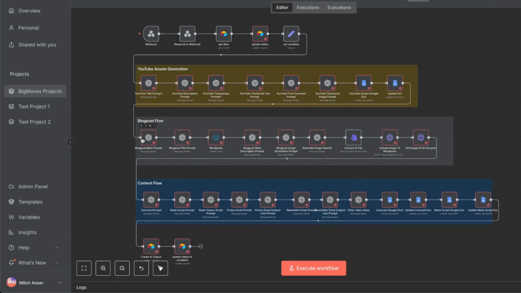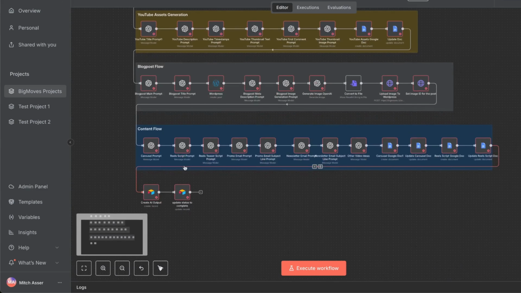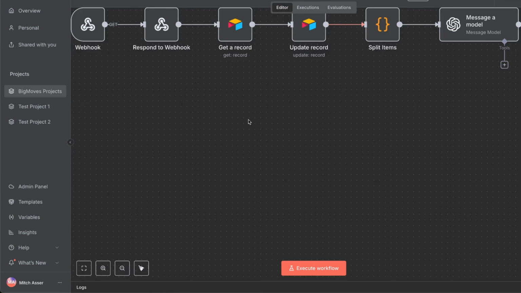It then turns the video into a blog post, it automatically posts it to WordPress. It then generates a blog post thumbnail. It adds that thumbnail to WordPress and sets it as a featured image. And then we turn this transcript from the YouTube video into carousels, reels, teaser scripts, promo emails, newsletter emails, and then we create other video ideas based off that video. So all of that is automated in a single workflow.